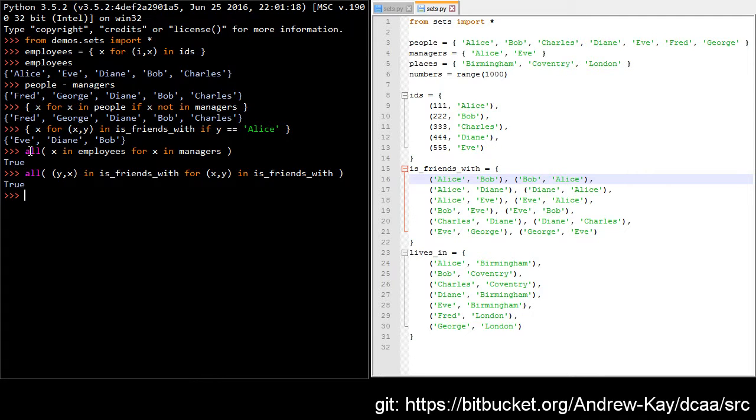This former quantified expression here, every manager is an employee, I could have expressed this as a subset relation. I could have said the set of managers is a subset of the set of employees, and that's true. And these are logically equivalent. Everything in the first set is in the second set.